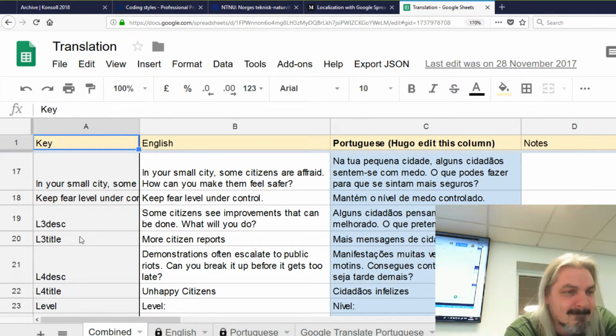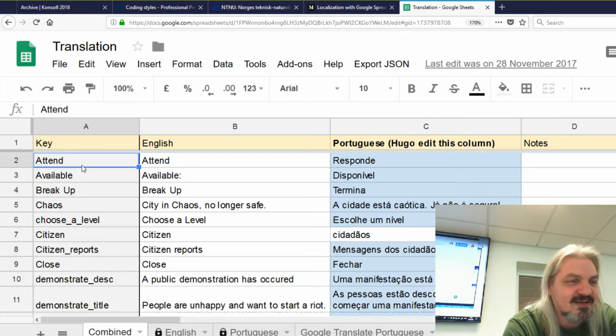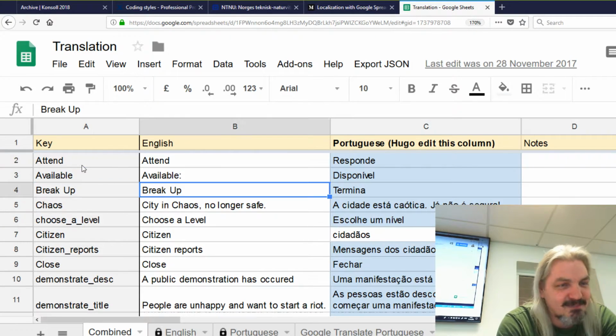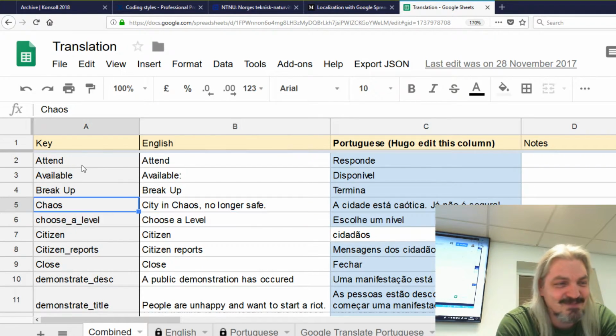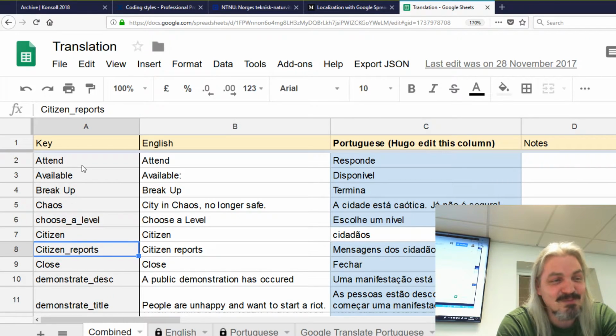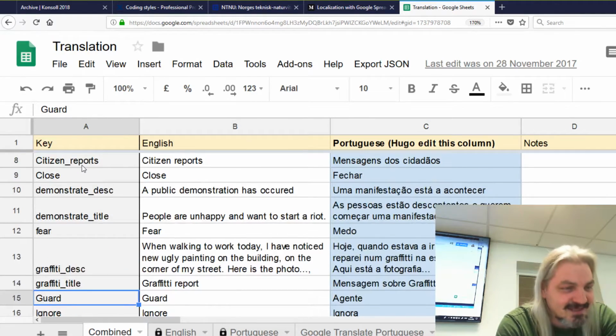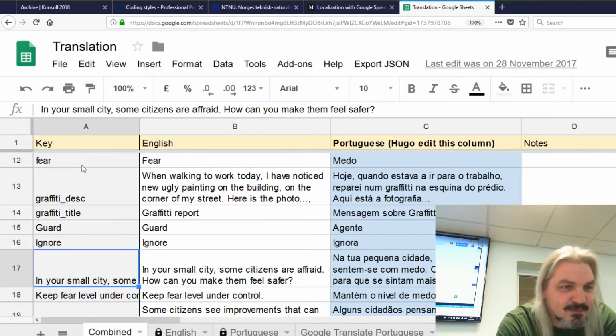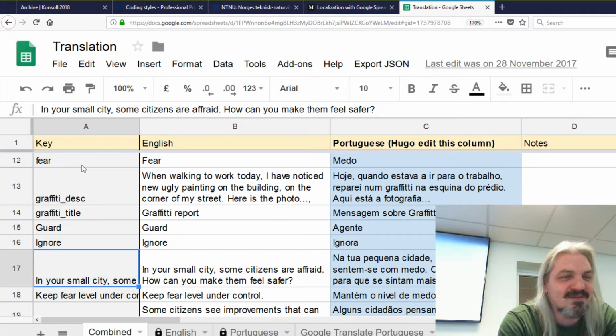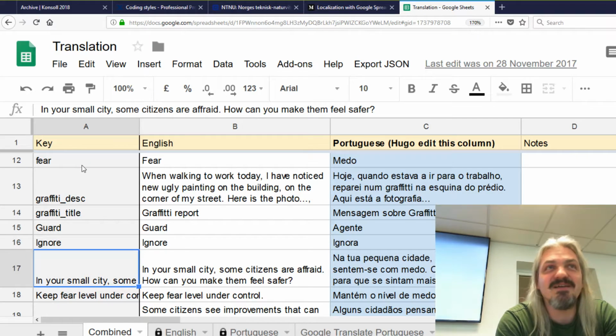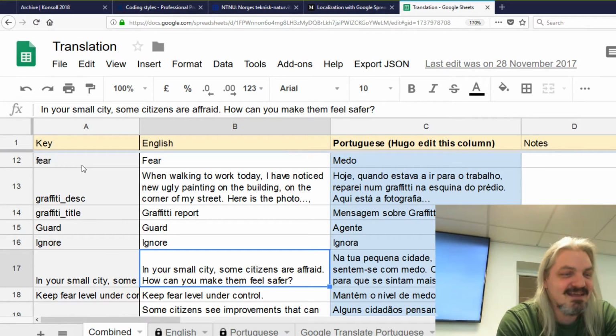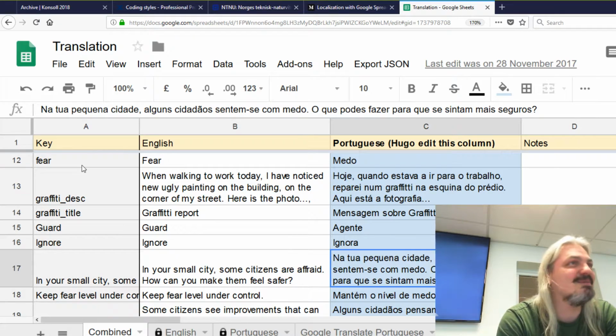So as you can see here, attend, that's good. Available, that was easy. Breakup, yep, that's fine. "City in chaos, no longer safe" is now shortened to chaos. Choose a level. Citizen underscore reports. Citizen reports, this tells me where I got that right. And so I have one long one down here, which is, "In your small city some citizens are afraid, how can you make them feel safer?" Question mark is the key, and the English is the copy, and that's the Portuguese.